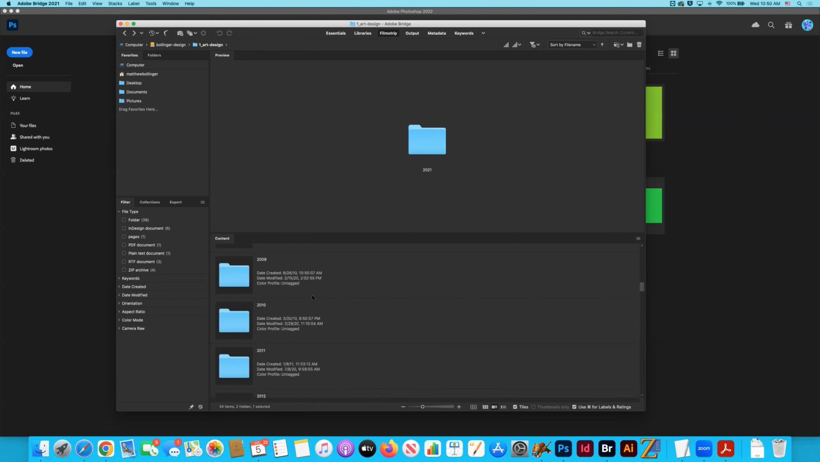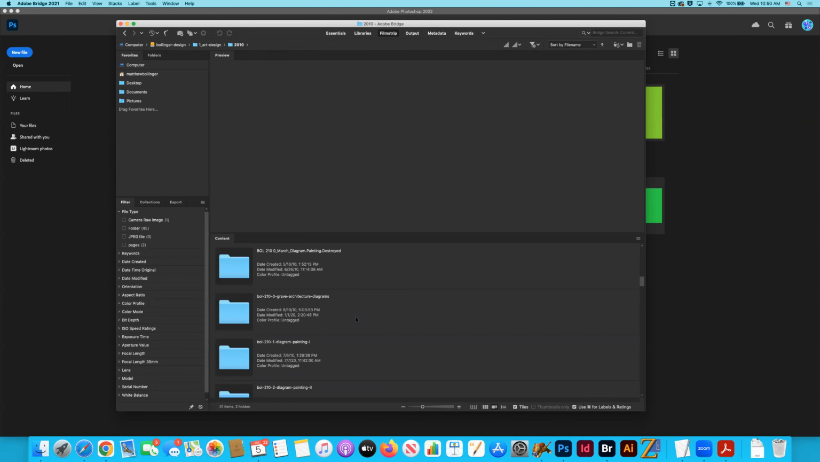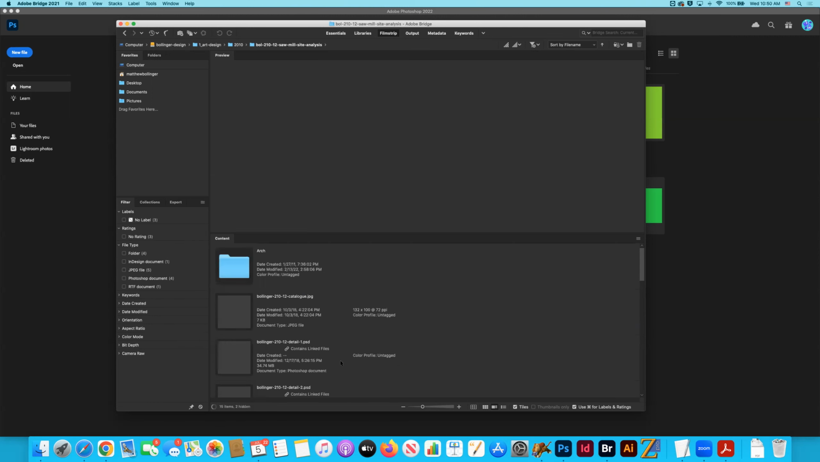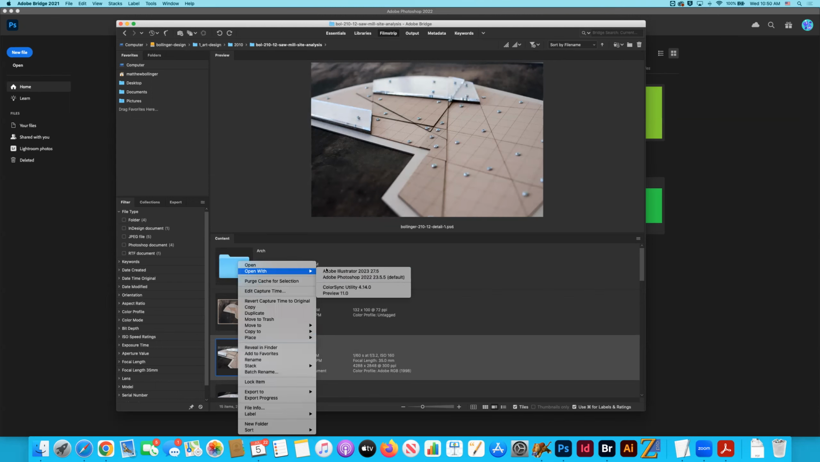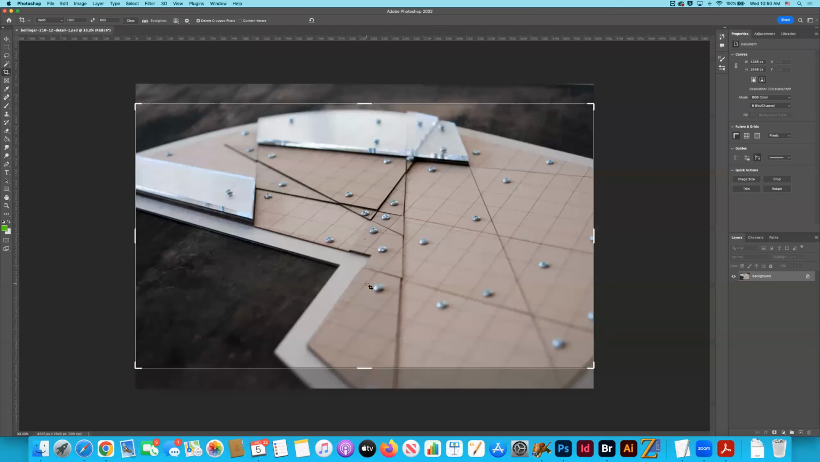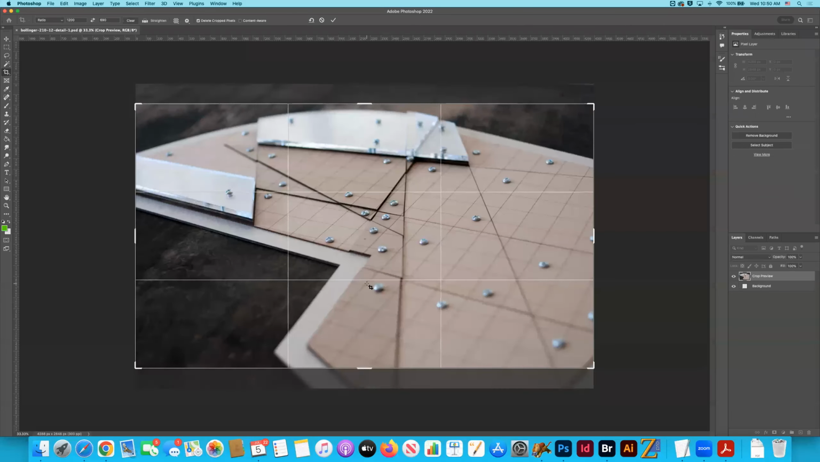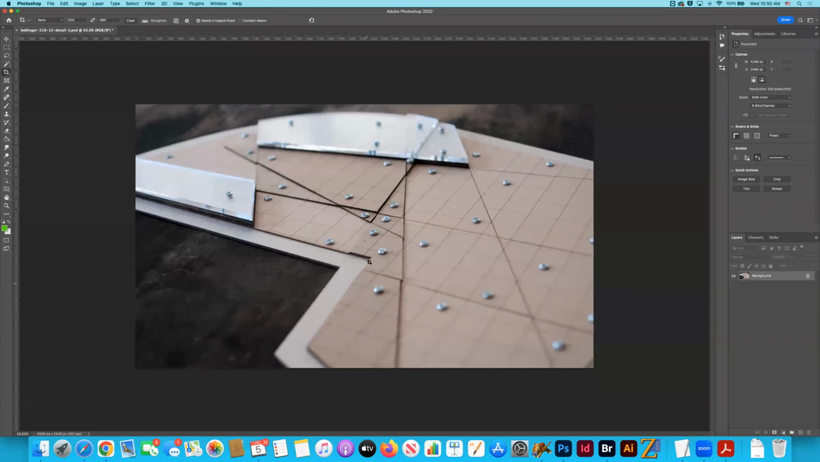Let's go back into the real past, to like 2010. Actually, I know which one I want to use. This was my architecture thesis project. And so I got some nice details here. I'm going to use that one. So yeah, the better the documentation, the better off you're going to be.